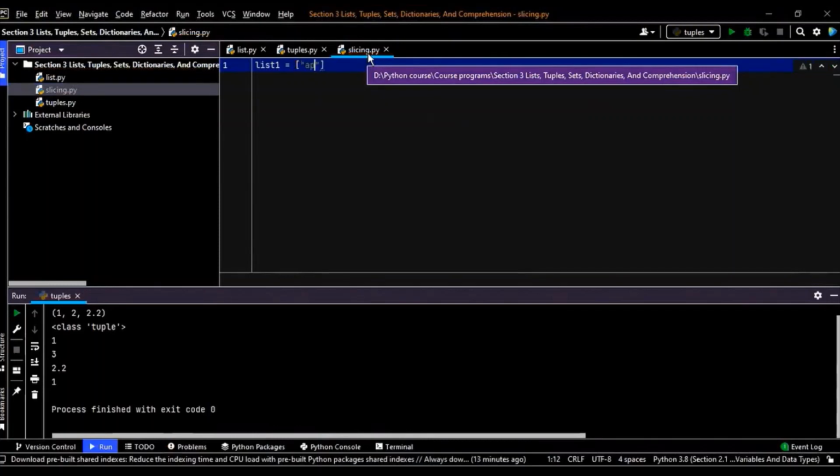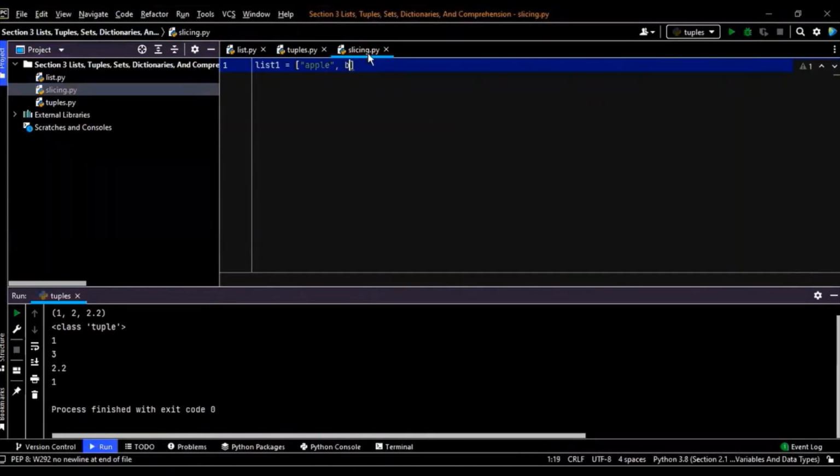List 1, which is equal to, let's take some of the fruits names. Okay, so I'll take apple, banana, kiwi, mango. We can also take melon, orange, maybe we can take cherry, or maybe we can take grapes. All right, let it be this one, this much.